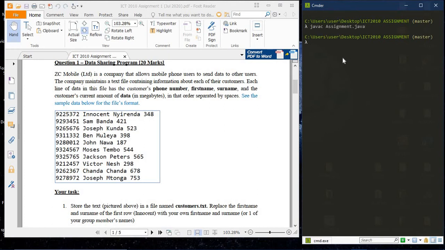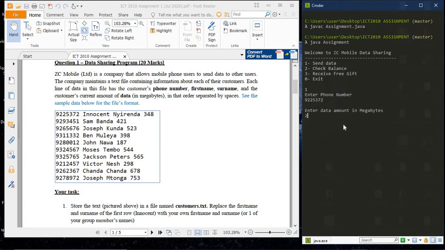So if I enter this number, it should tell me that you can send data to yourself. So if I say 1, so if I enter 92, which is mine, 92 53 53 72 72, I wanted 23. You cannot send data to yourself. Great. So if I enter more than 348, enter valid data should tell me.